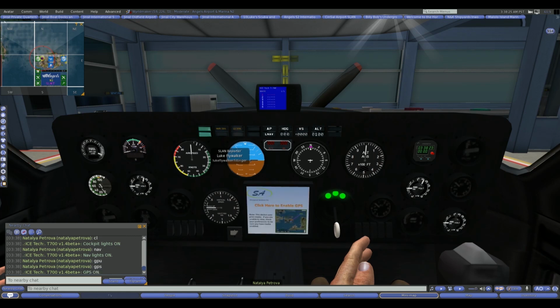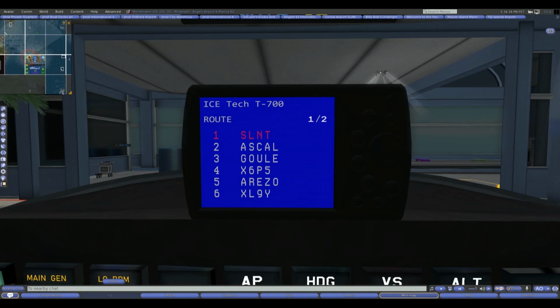Then we turn on the GPS and the FMS by typing GPS. And now we input the flight plan by typing plan and then entering our waypoints. And you can do that all as one operation. Just copy and paste those waypoints into your local chat. Hit enter. Check that all the waypoints appear correctly in the blue FMS screen.